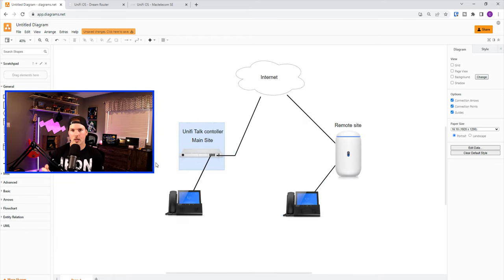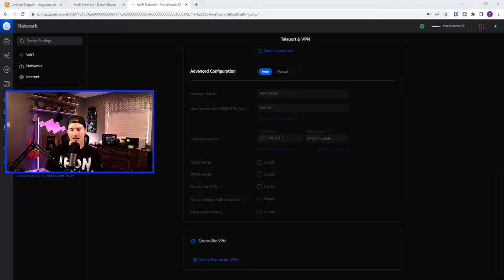One thing to note, we need to put the phones into our main controller when we're locally at the site where the main controller is. And then we bring that phone over to the remote site and make sure that it has communication back to the main controller for it to work. So the first thing that we need to do is set up our site-to-site VPN before getting the phone adopted and get it working on the remote site.